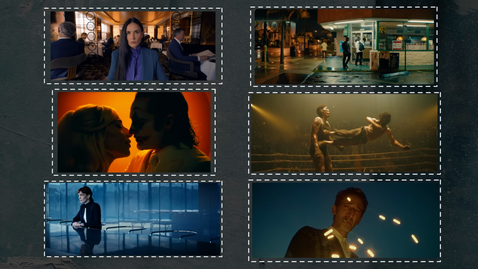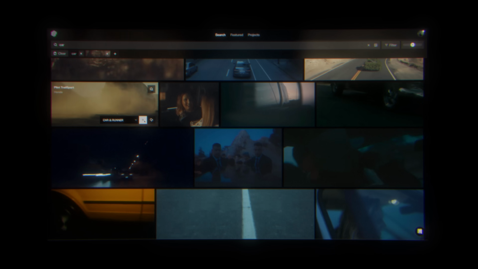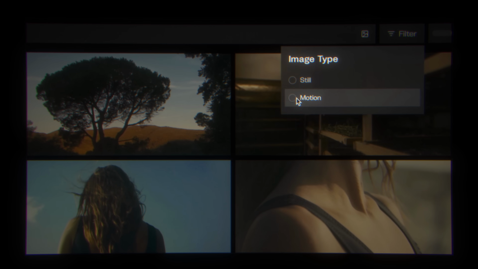Most of us are shot listing wrong. We're gonna fix that today. I'm gonna show you how quickly, in like 10 minutes, you can build a full edit to know exactly what you wanna shoot without ever having to go out there and shoot.